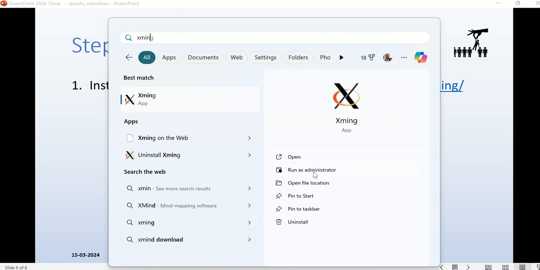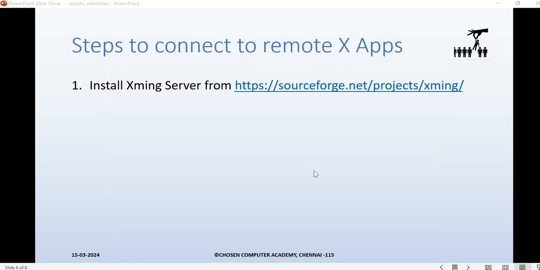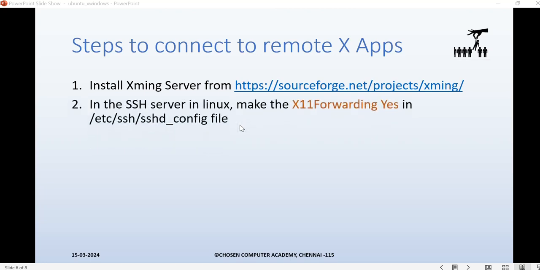So have it run as administrator. Once you install, you have this Xming server in your Windows, so run it as an administrator, and you can see the Xming is running at the bottom here. You can see Xming server 0.0 is running in my Windows laptop.